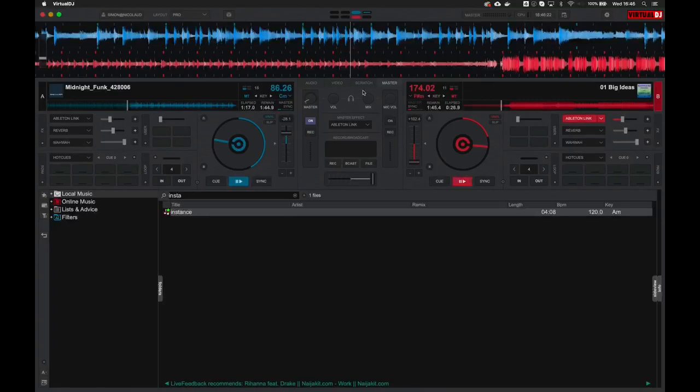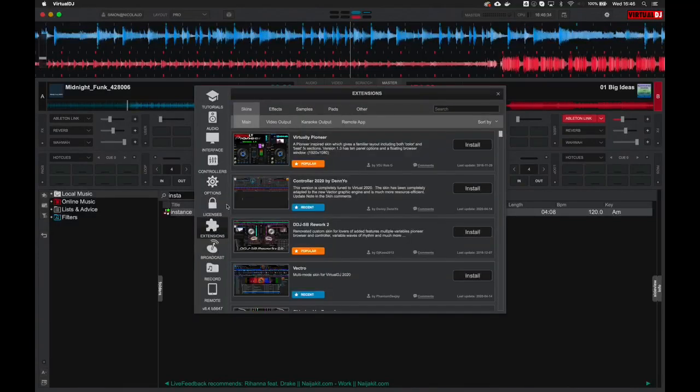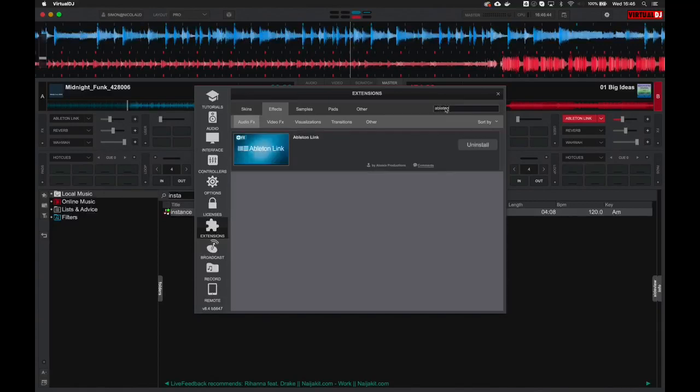So with Virtual DJ, you have to install Ableton Link as an add-on. And to do that, you go over to the settings up in the top right here. And you go over to extensions. You go to effects and audio effects. And you can type in Ableton Link here, and you can just click install. If it comes up with uninstall, you've already got it installed.